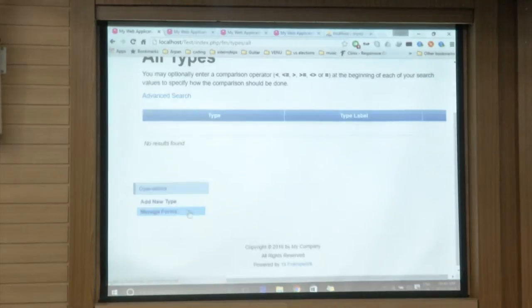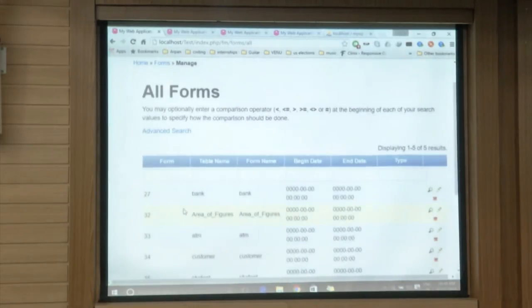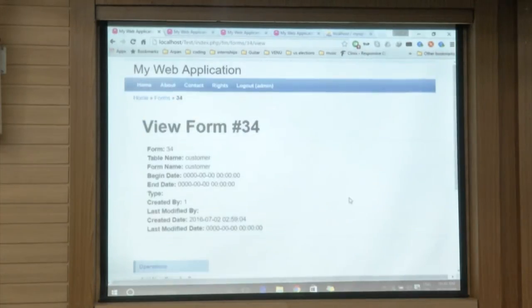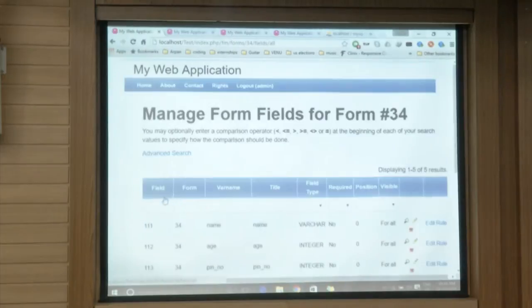Now we don't have time to show you how these fields are generated. We have already generated some forms and we'll show you how special validations work. Firstly, we'll show you this customer form. Let's open the customer form. We have already created some fields for customer forms.